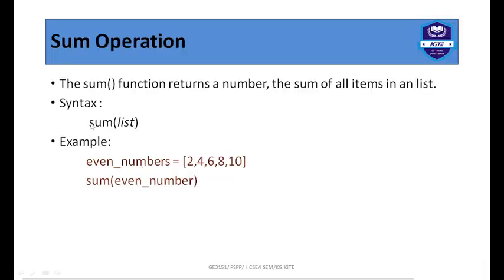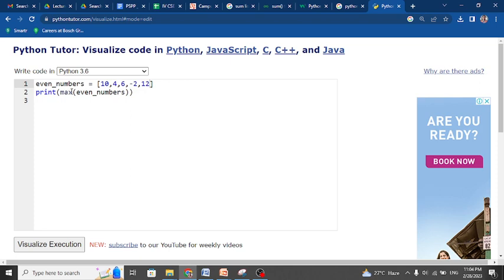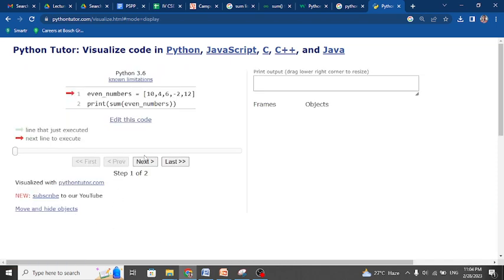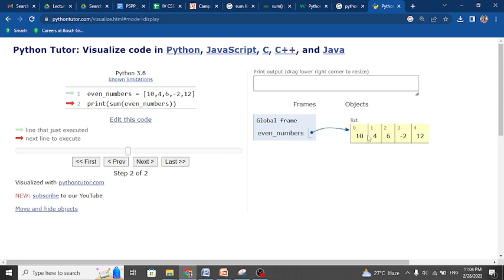The syntax of sum is sum of list name. Let's go and edit the code. Instead of max, let's put the sum method. When you replace it with the sum method, let's see what is happening. This is the list. When we sum up all these items, how much are we getting? 30 is the answer, right? Let's check whether we are getting 30. Yeah, the sum of all these items is equal to 30.